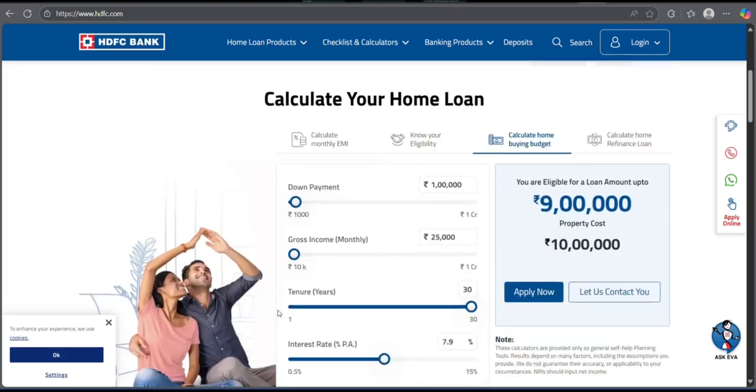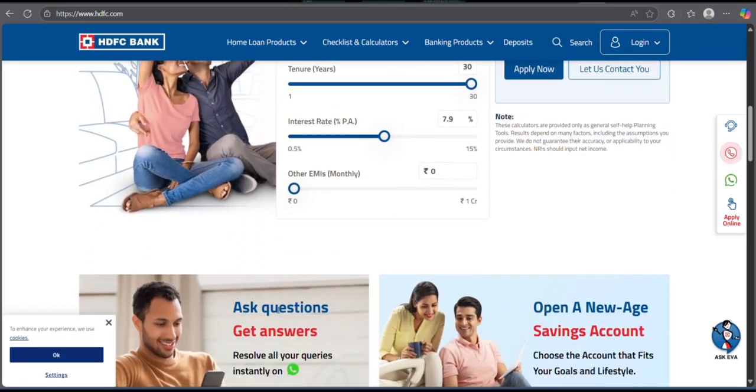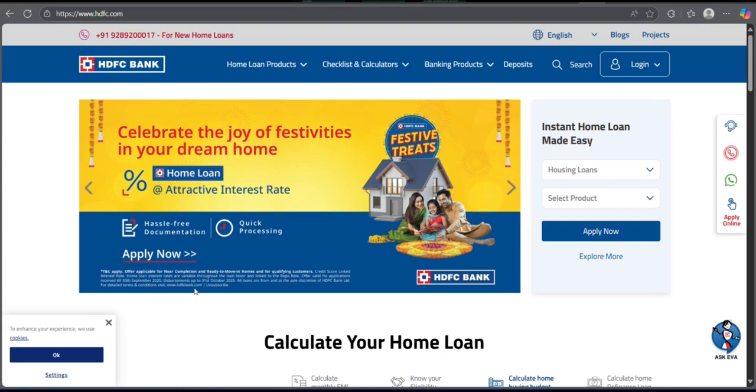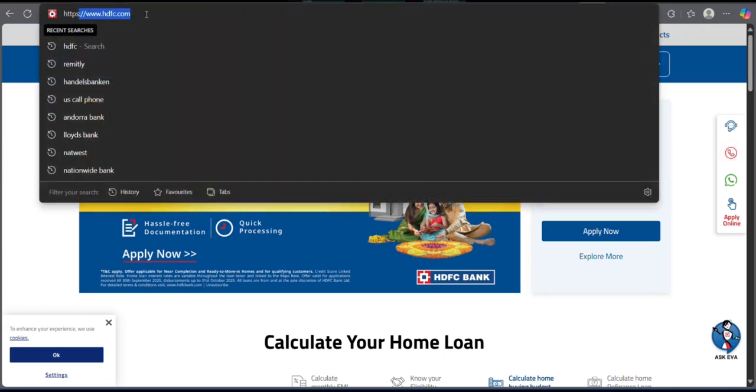So this is super convenient if you want to check your balance, transfer money, pay bills, or just manage your account without ever going to a branch. So first up, head over to the official HDFC Bank website. Make sure it's the real website by confirming the URL.